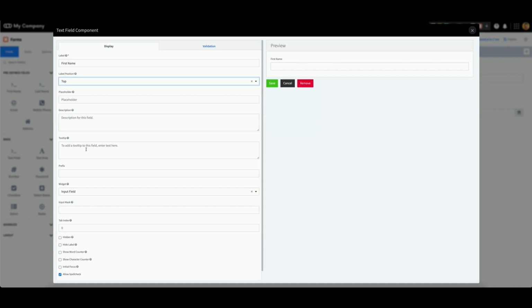Next we have tooltips. A tooltip is a small hint that appears to users when they hover over the question mark next to the label, just like this. You can write your own tooltips to help users when filling out the form. Then we have prefix. This allows you to add a short word or phrase within the field next to the text entry space.